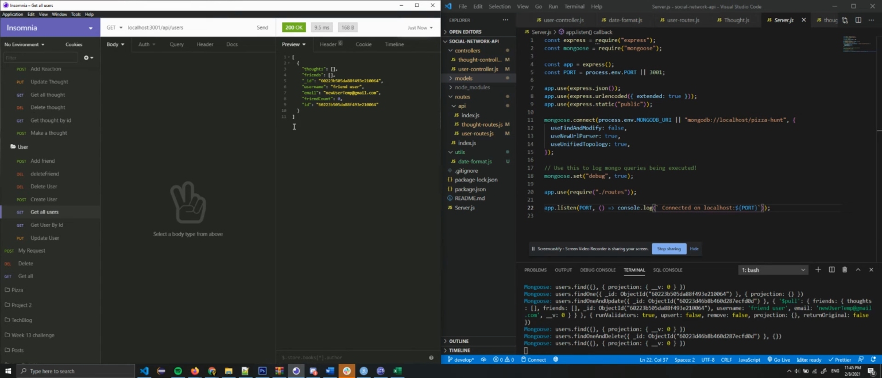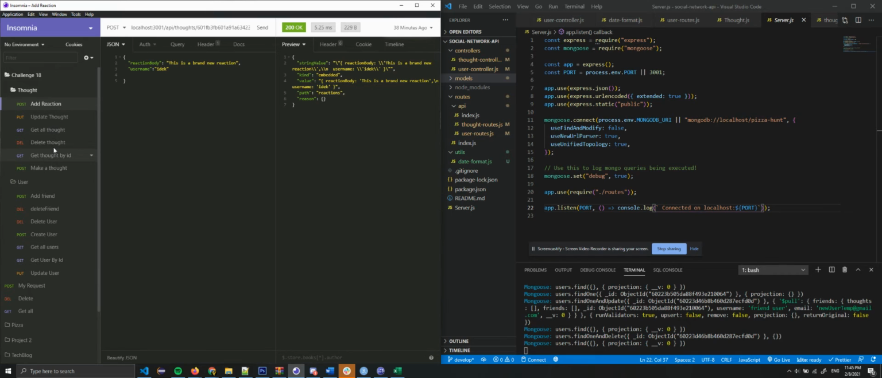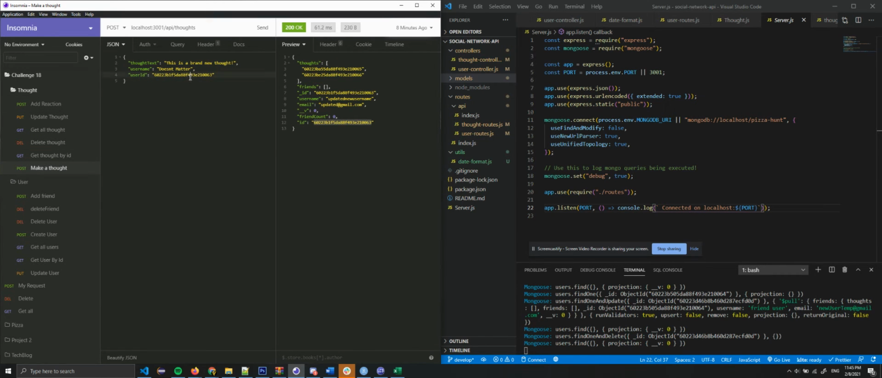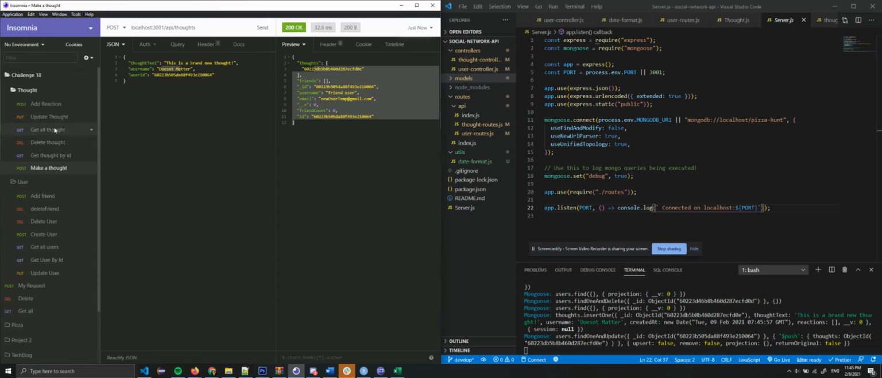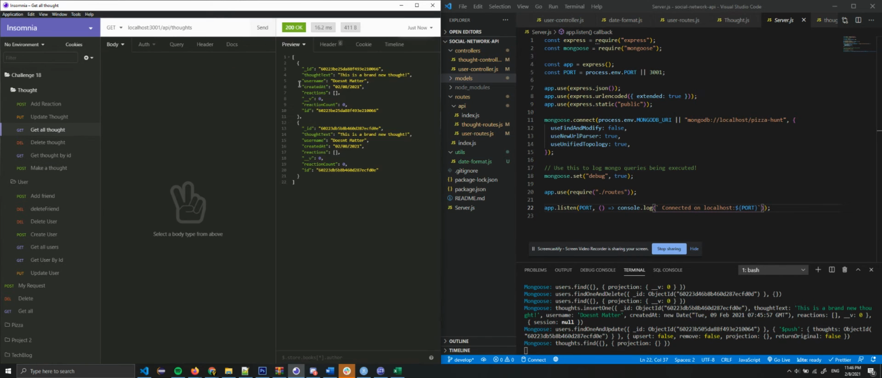But what if we wanted to give this user some thoughts? We can create a thought. Going to the create thought, going to make a thought, we can paste this user ID in here, and this is a brand new thought, and the username doesn't really matter. So sending that, we can go to get all thoughts, and sending that request, we can see that we have this brand new thought by this username created here and now.